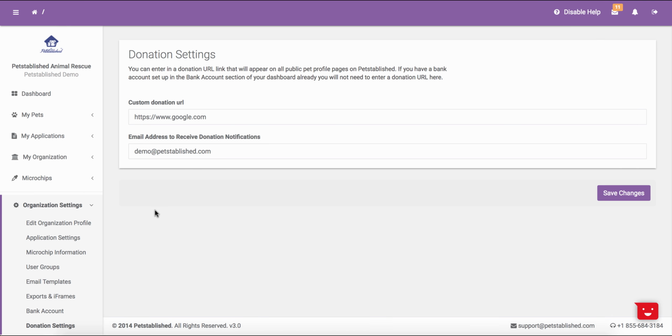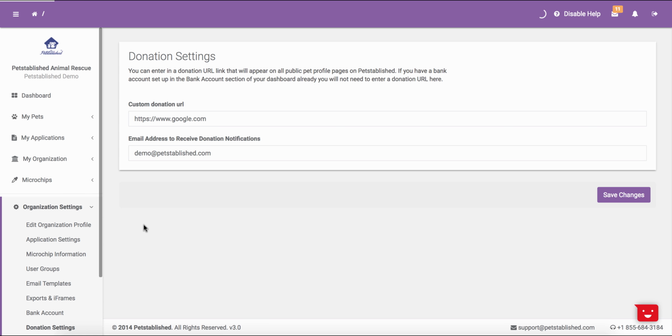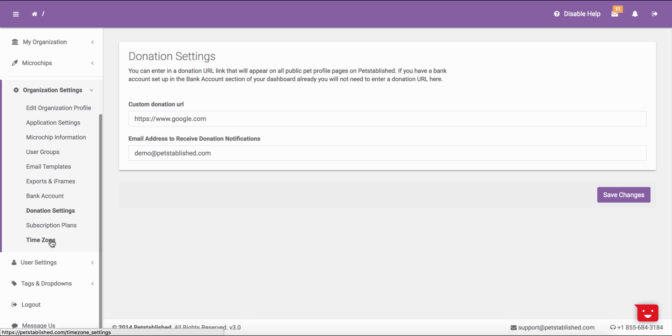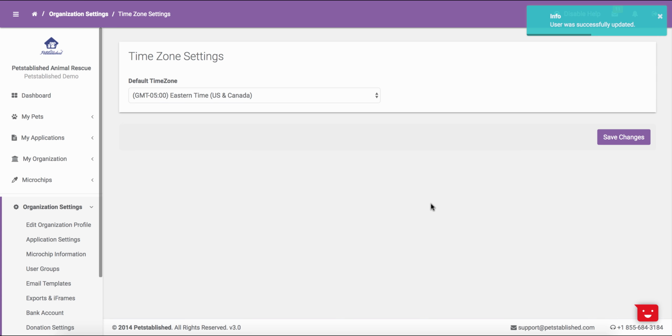Next, we are going to show you how to set up your organization so that all reminders and all notifications are set to the proper time zone. To do this, all you need to do is click on the time zone section of your account and select the default time zone for your organization. Once you select the time zone and hit Save Changes, the time zone will be updated for you and all of your staff members within your organization. If your organization is located in multiple states or multiple time zones, please contact support@petstablished.com for assistance.